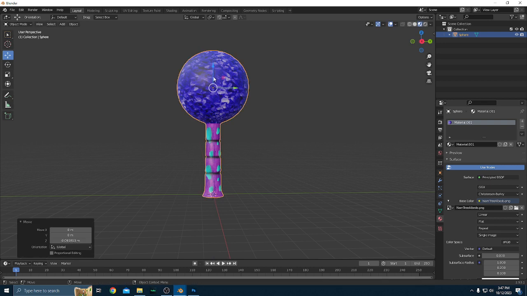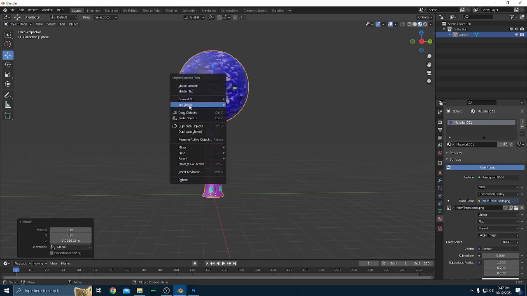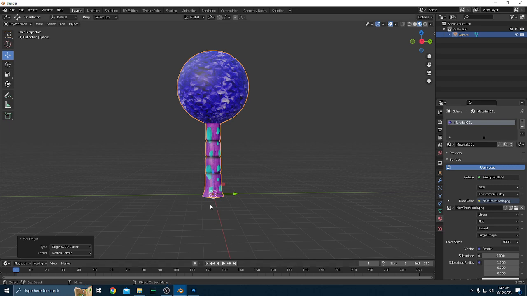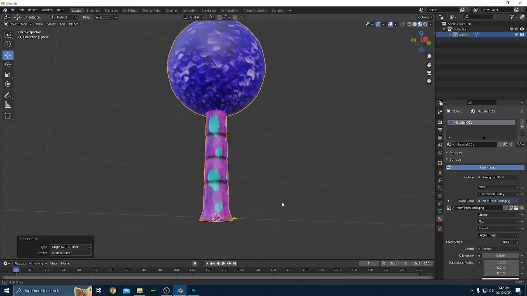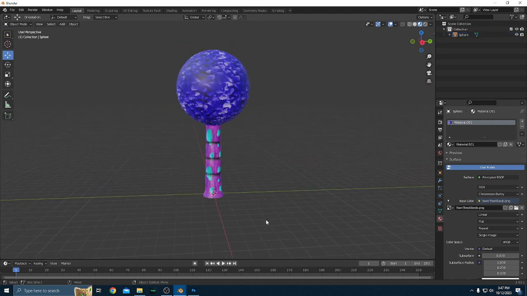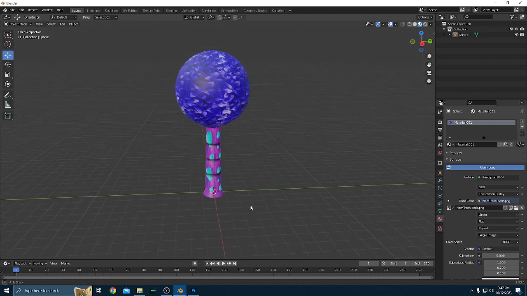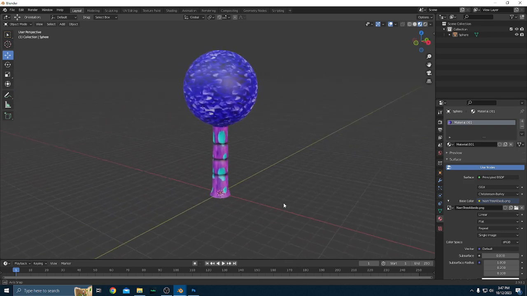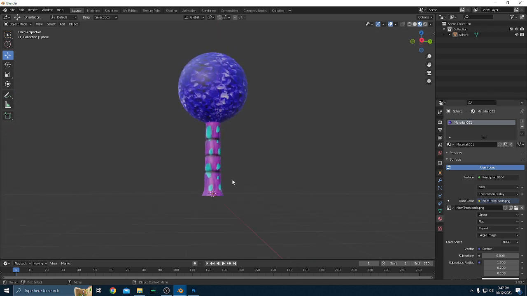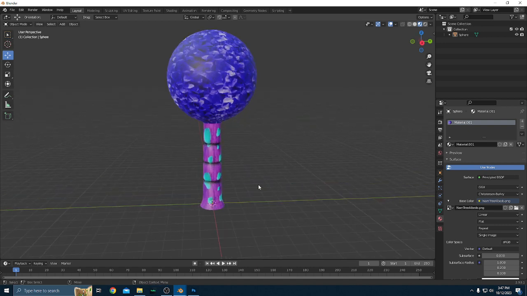Just move this down a touch and then set the origin to the 3D cursor that's back at the world origin, I guess. That way when we generate them into the world, they'll always be kind of tucked under the ground at the roots there, so it will look like it's growing up out of the ground. That should be everything we need for this one.